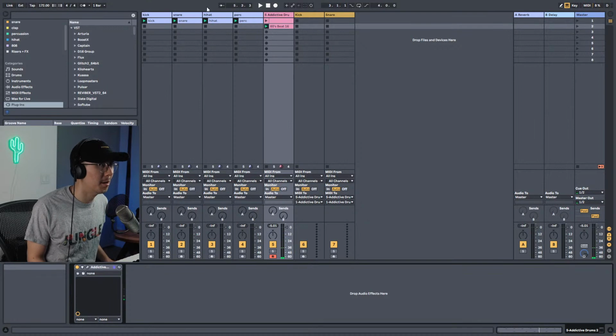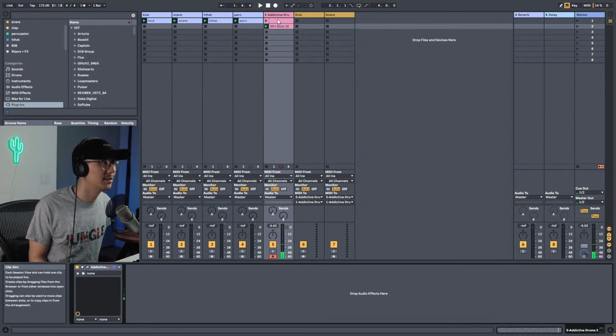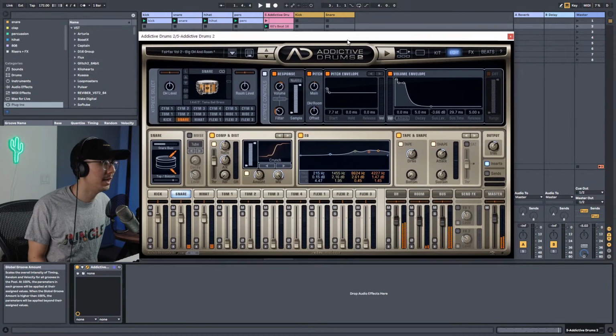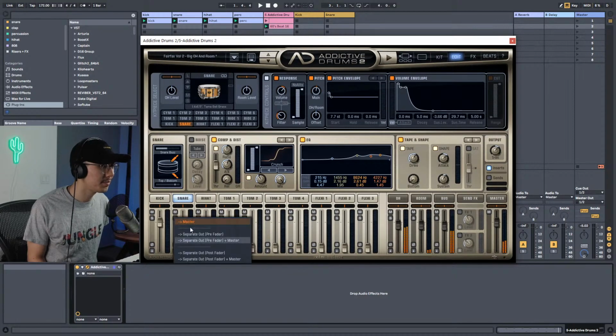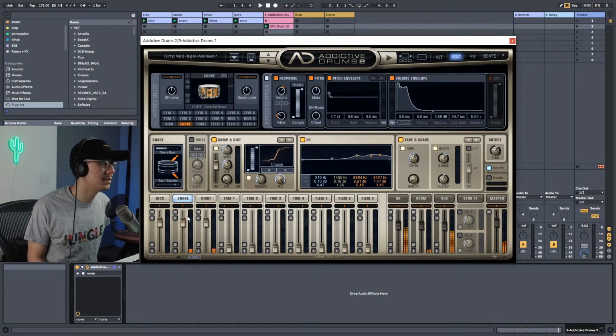Let's save this again. So yeah, you could manually send each drum kit piece to a different audio track, right? So let's say we want to bring the snare to a separate output. With these arrows here, you can choose separate out. Now you can choose either pre-fader or post-fader. That just means, are you sending the snare direct? Then that would be pre-fader. But if you want the fader to have an impact, then you set it as post-fader. I'm going to set pre-fader.